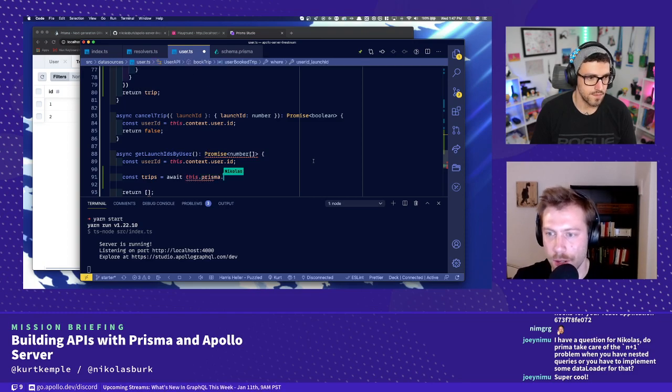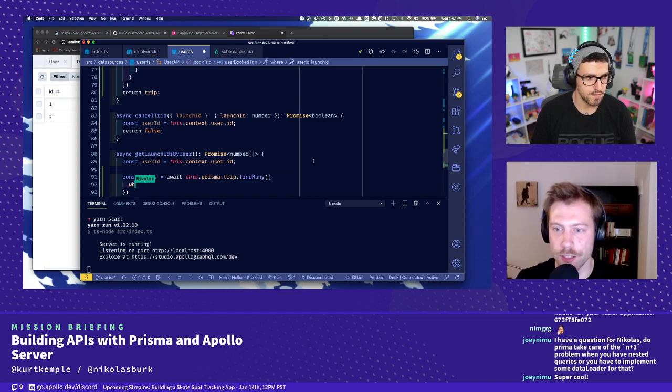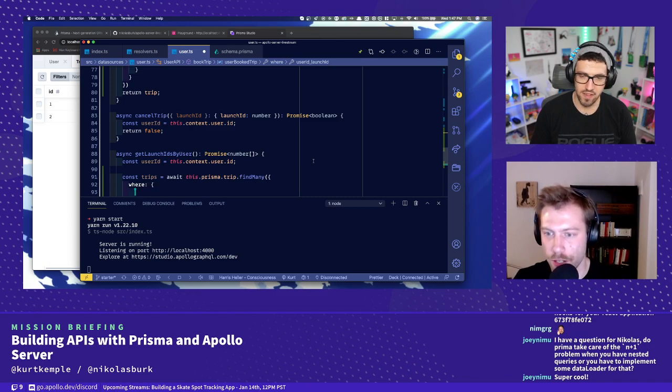Again, this .prisma trip find many in this case. So we're loading all the trips that adhere to a certain condition. The where condition in this case is that the user ID of the trip has to be equal to the user ID that we get up here.